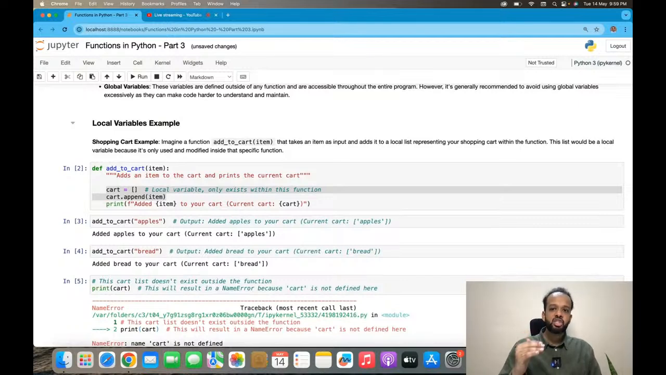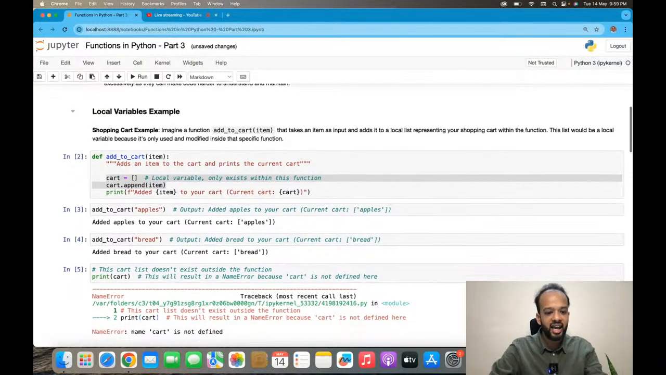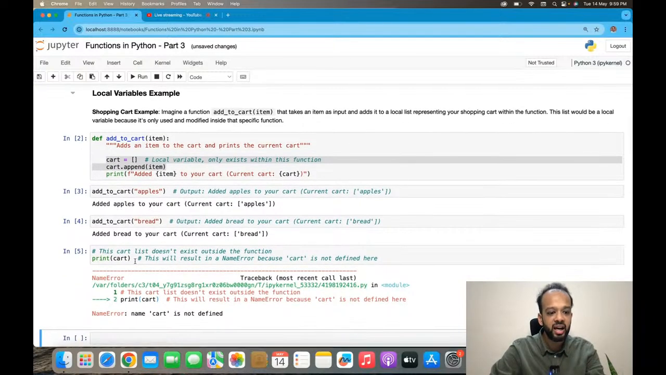So this is just to demonstrate what local variables are, right? And this cart list is a local variable because it is only used and modified inside the specific function, which is add to cart. All right. As a side note, you can actually create a function which modifies the cart itself, right? And let's see how you would do that.